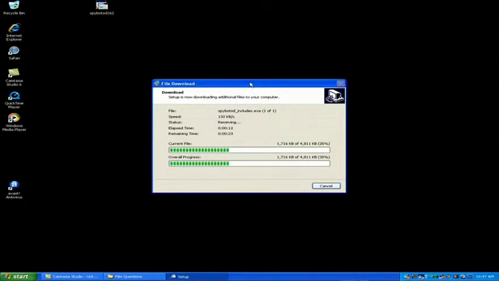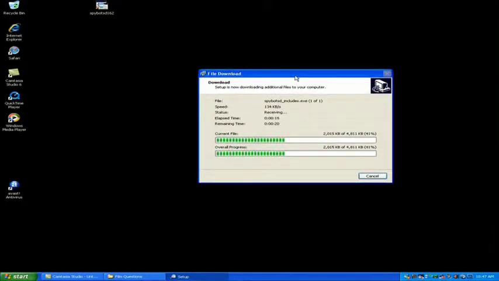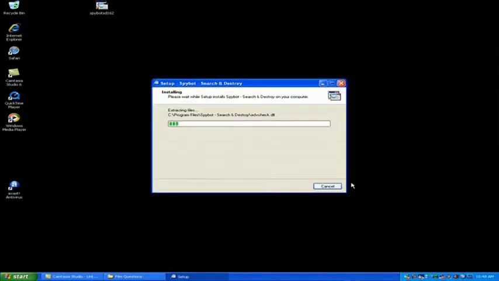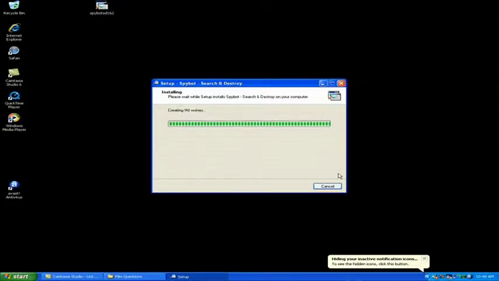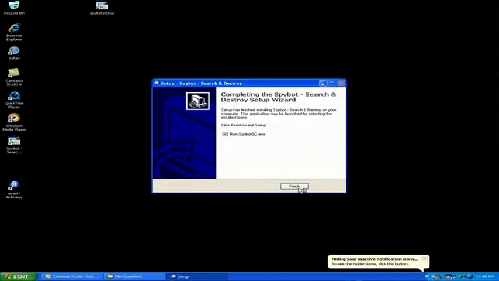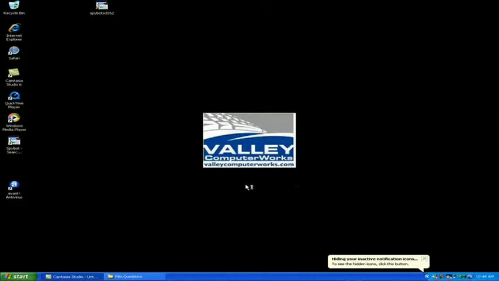So what it's doing right now is going online and getting the most recent installation files for this program. Once that's done, we'll continue with the installation process. Now it's going through and actually installing the program using the latest installation files available. Once it's done, you want to run the program.